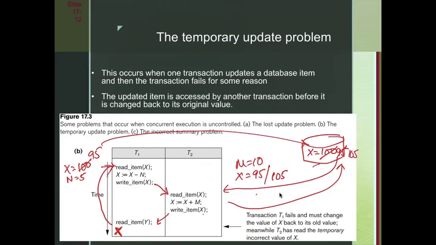So all these operations which were done by T1 have to be undone. But the value of X which was updated by T1, 95, has already been read by another transaction T2. So even if we undo transaction T1, transaction T2 has already read the value which was updated by T1. That value should have been a temporary update.